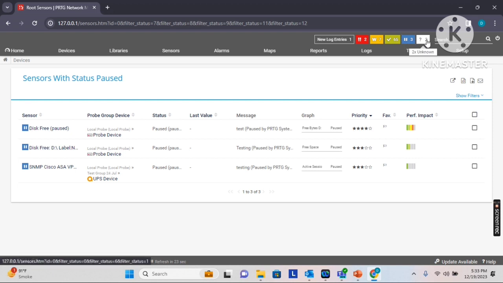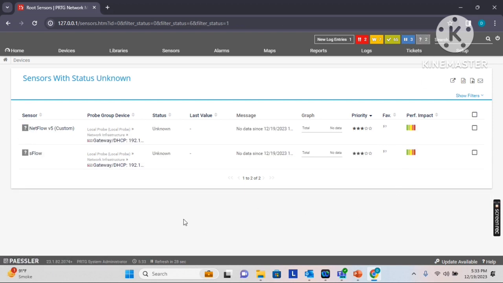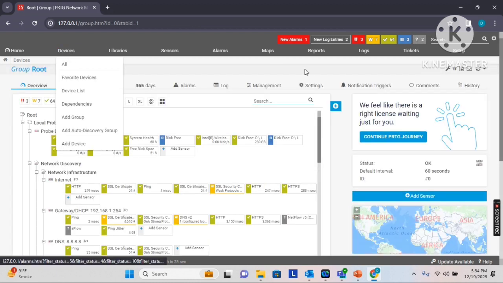The last one is the unknown state, the gray. So this NetFlow and sFlow is not supported by my devices. That protocol is not enabled at the device level. It means that if the protocol is not in place, definitely PRTG will not be able to gather the information. As I informed you earlier, the unknown state will happen if PRTG is not able to gather the information from the target device. So this is how PRTG is really working as per the color states.